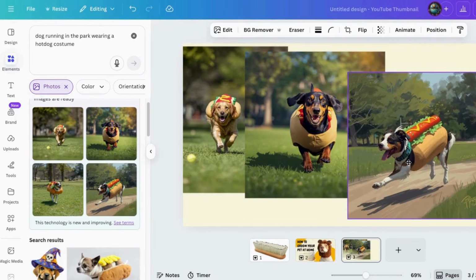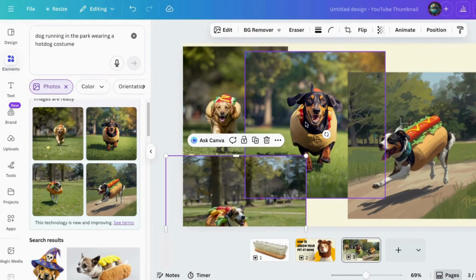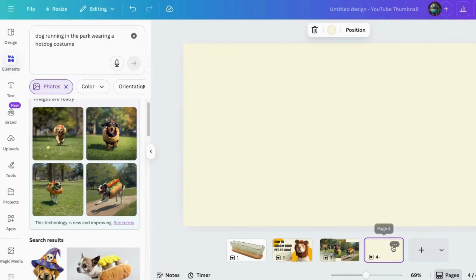So let's click on these and see which one we like the best. These are all really cute, but I think I'm gonna go with this one. So let's add a page and just keep them. I'll grab this one and copy it and put it on this page.